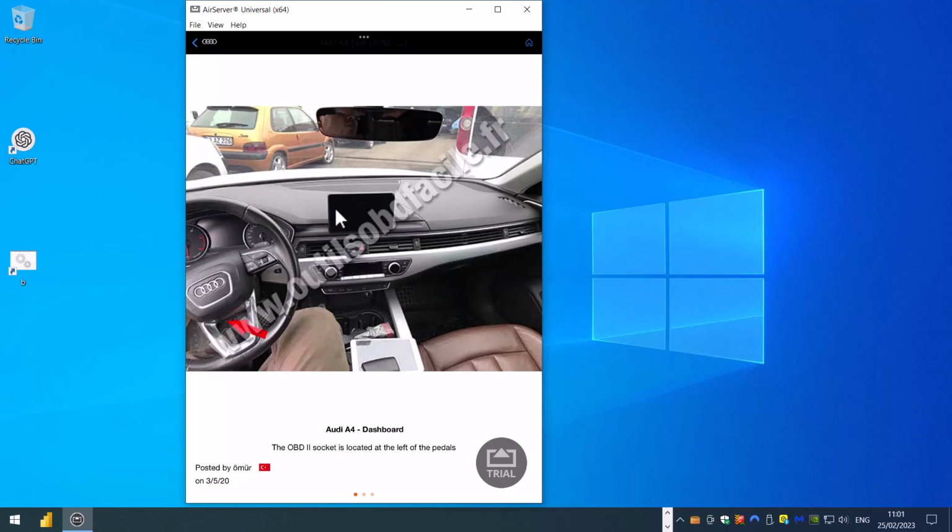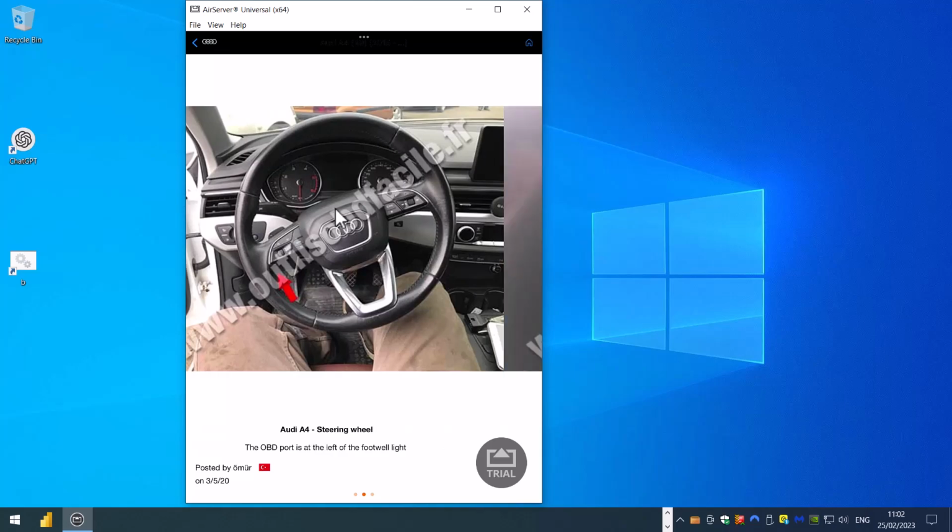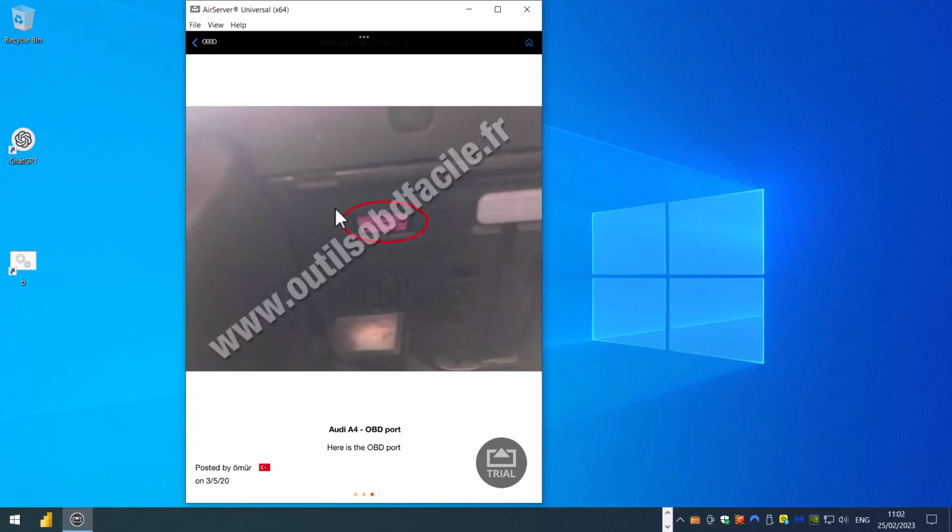There are also multiple photos of where the OBD port should be located. So if I slide left, we see here there is a red arrow pointing again to that location around the foot well or the pedals. Let's slide again and we should get a closer zoomed in shot of that location. So, this appears to be the pedals, and just on top we've got a red circle identifying exactly where the OBD port is.